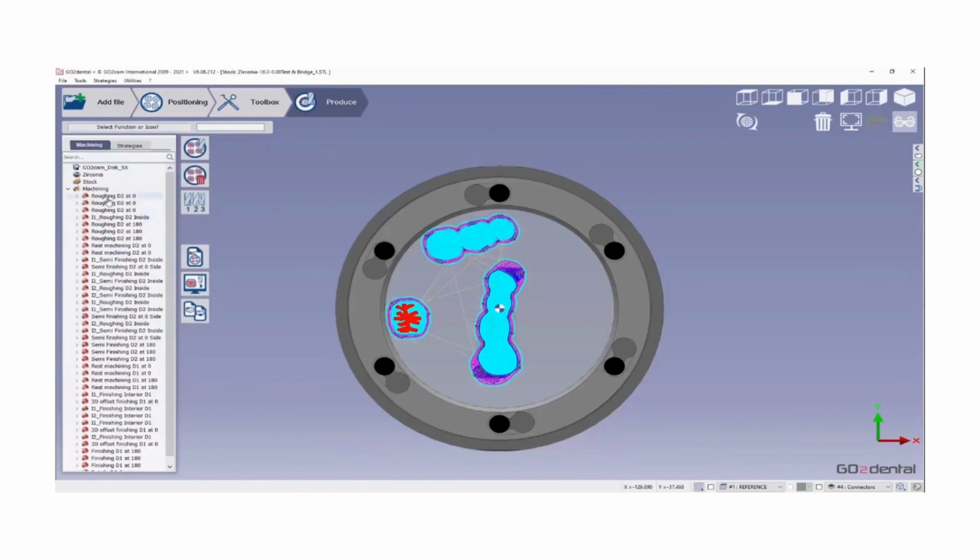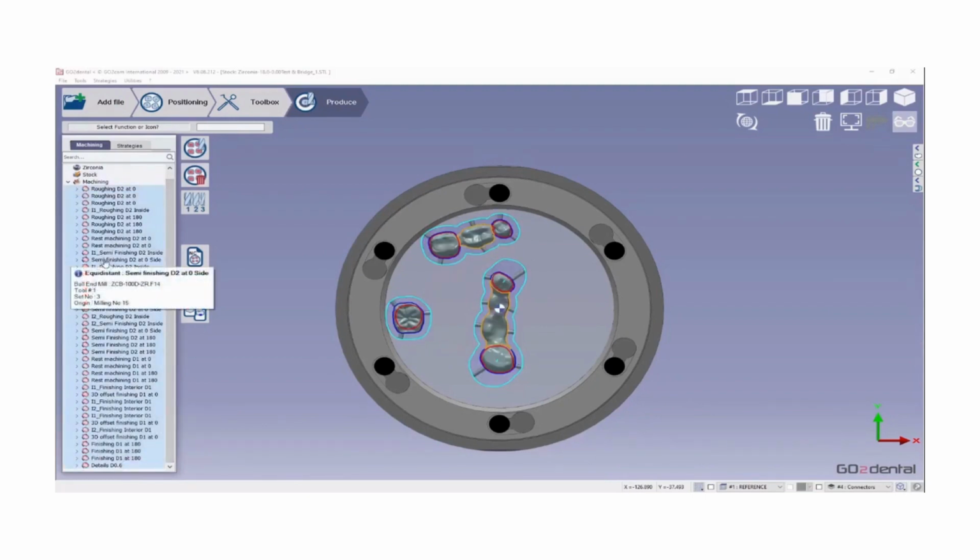On the machining tree, notice that now there are no warning signs, showing that the strategies have been calculated. Now, if we select all the cycles and make a middle click, we can hide the toolpath. So, if we want to see only the loss operation, we can show its toolpath.